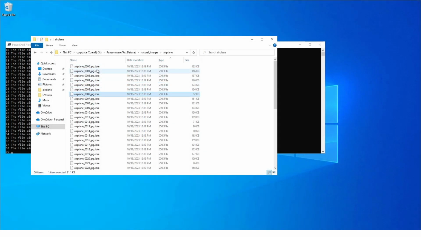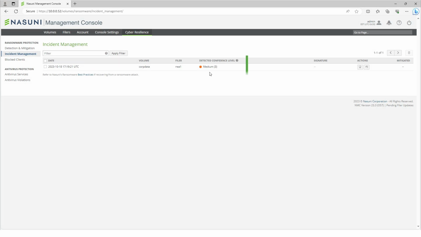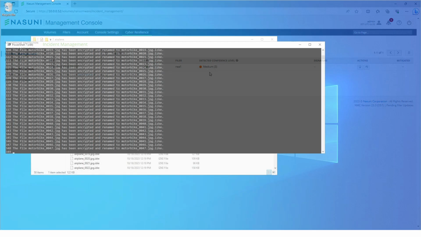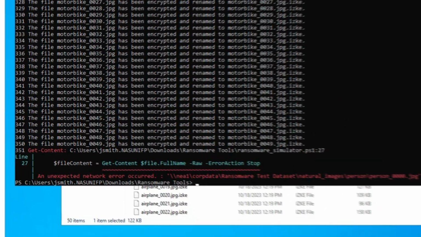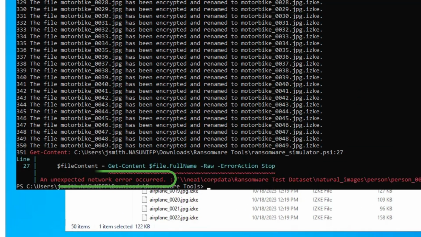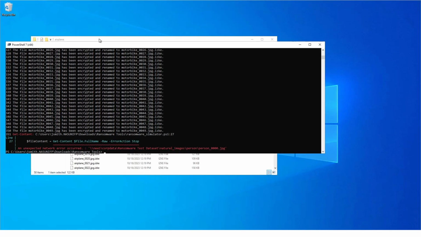At this point, the script has begun encrypting files, and when we jump over to the incident management page, we can see that a medium confidence level has been reached, creating an incident and sending alerts to key stakeholders. If we now continue our simulated attack, you can see that the system quickly reaches the confidence level to trigger the mitigation policies and block the client. This means that the script can't damage the files any further.